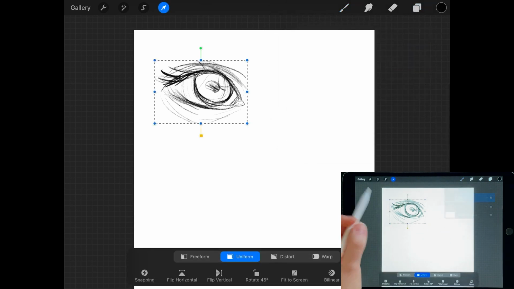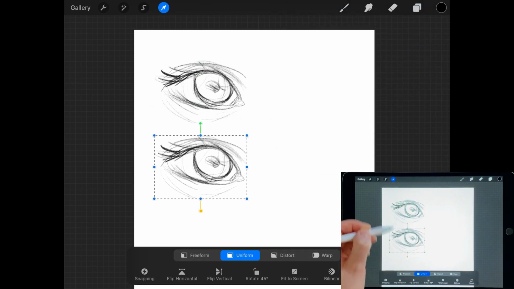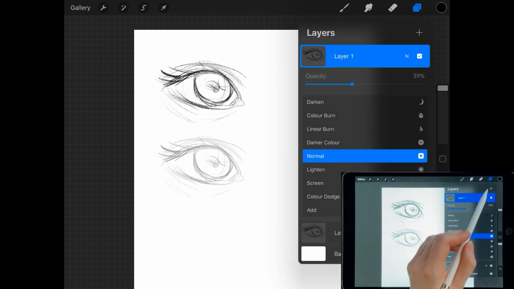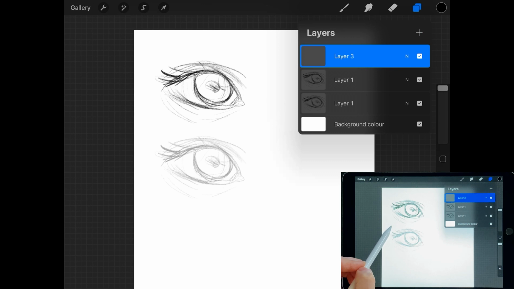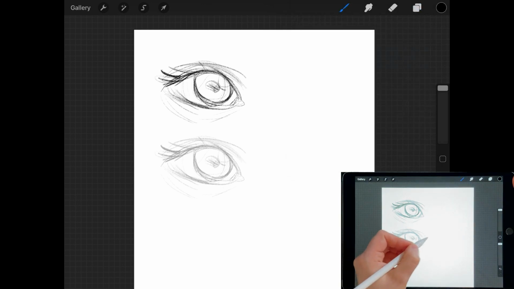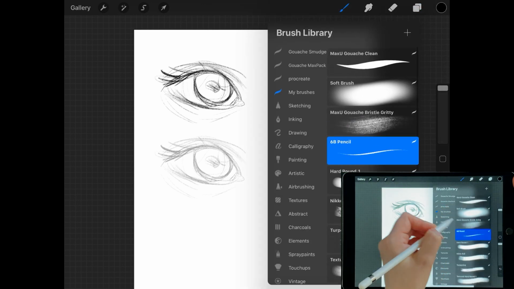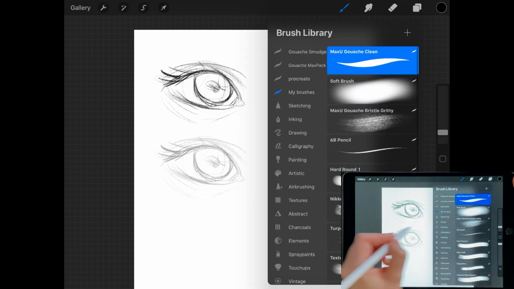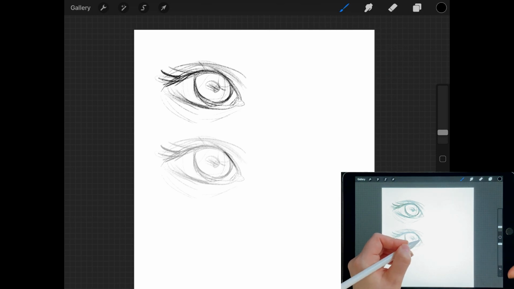So I've duplicated that layer so that I can start onto the next stage. I've set that layer to a lower opacity so that I can draw on top with my new layer. Here is where I'll define the sketch with a little bit more detail, so it's a little bit cleaner for when I go into the colour stage.